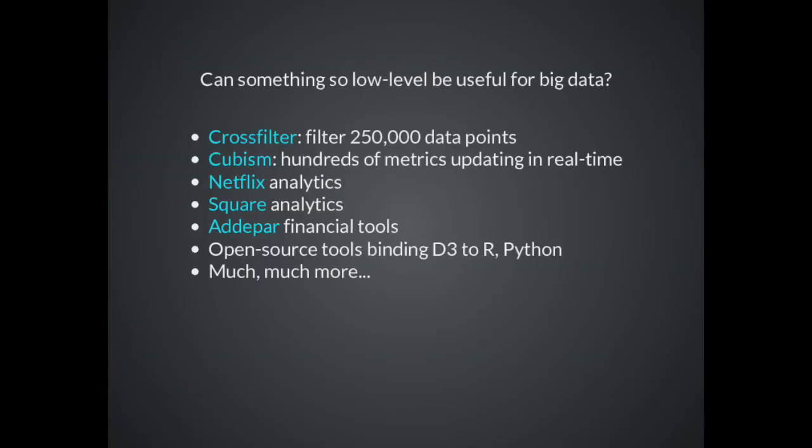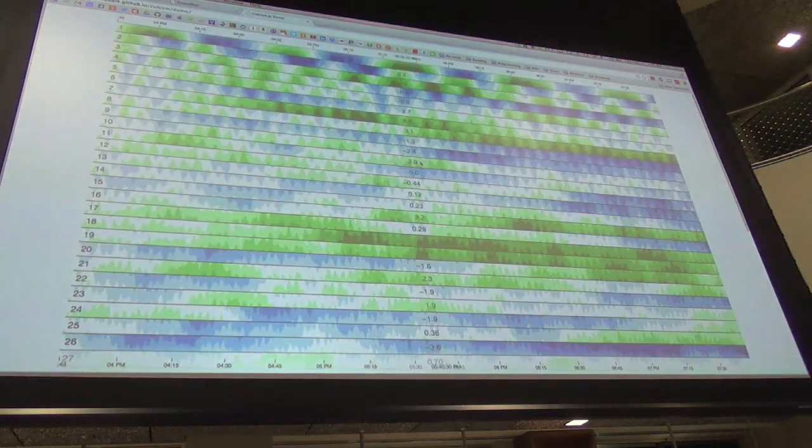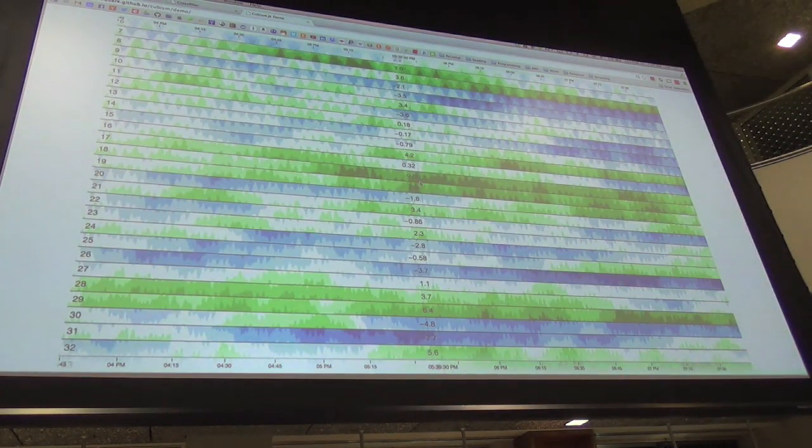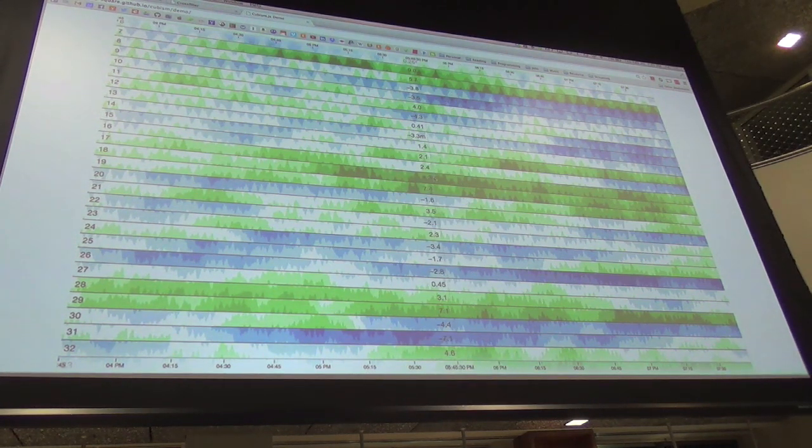Cubism, this is also made by Square. This example is metrics, but if you watch it, every couple of seconds it updates in real time. The data will move over to the left. This is a cool visualization, these particular charts. Think of these as area charts that are condensed.